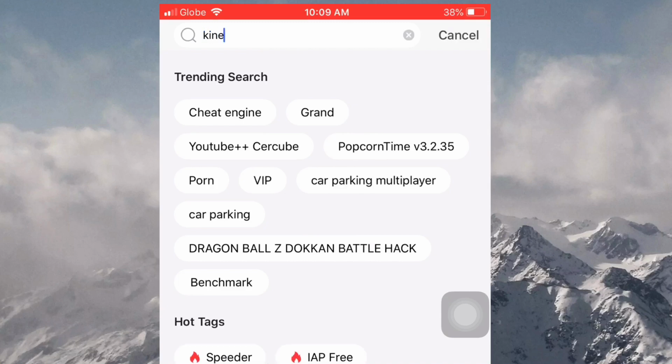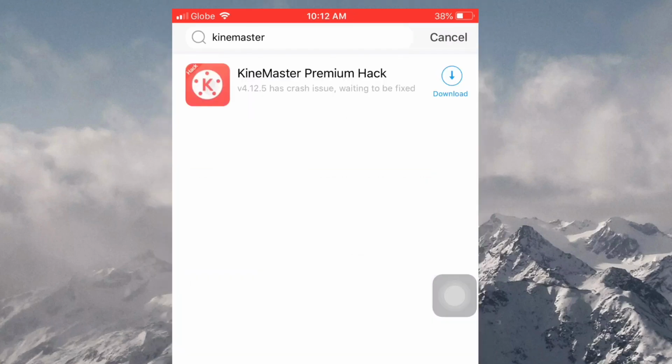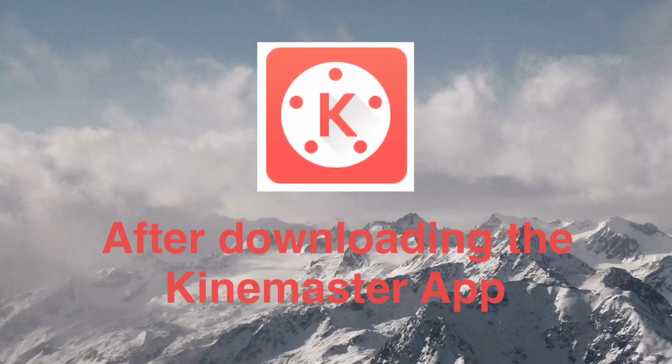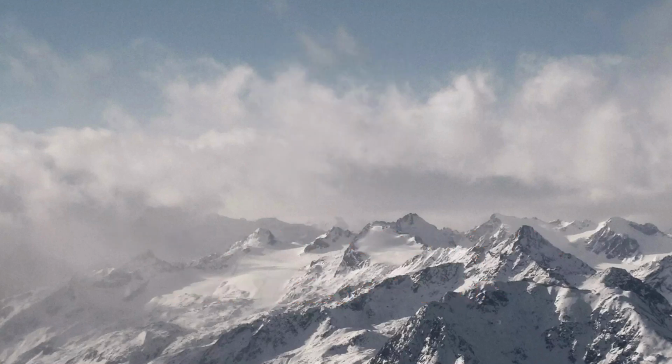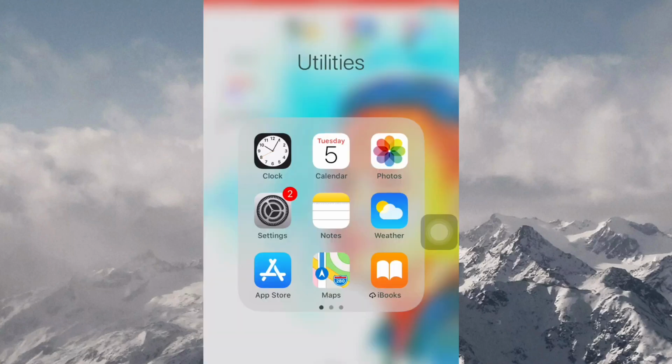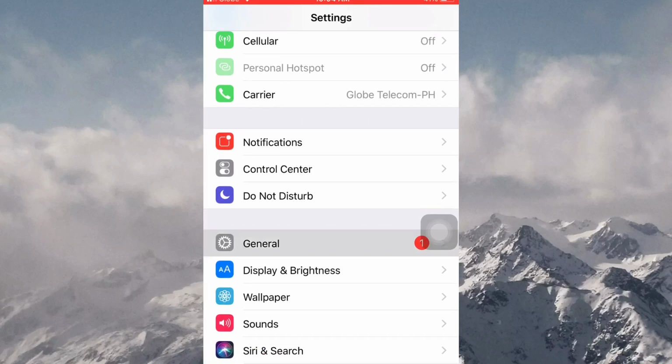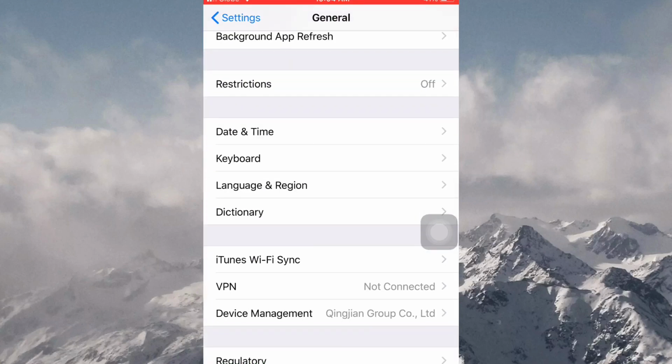In the search box, you type Kinemaster, then click download, just like downloading an app. Again, mga kadasig, downloading will depend on the internet speed. So mga kadasig, once you have downloaded the Kinemaster app, same as with your Panda Helper, it won't open and a prompt will also appear. So all you have to do is what you did after you downloaded the Panda Helper application.